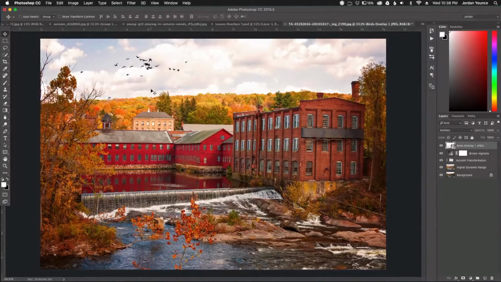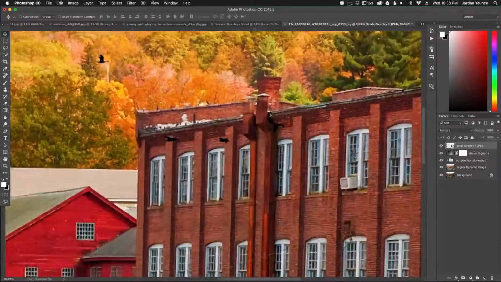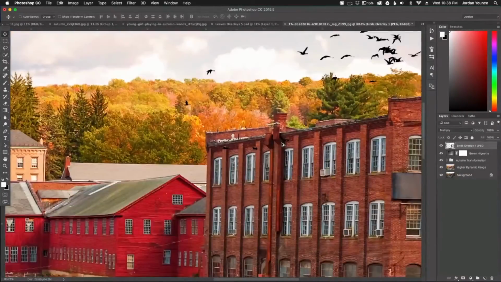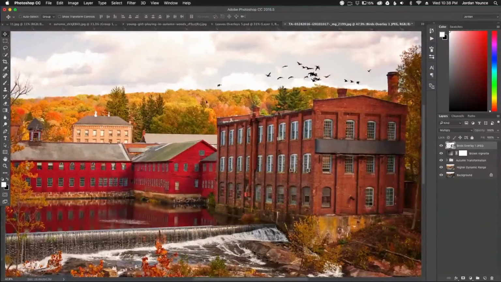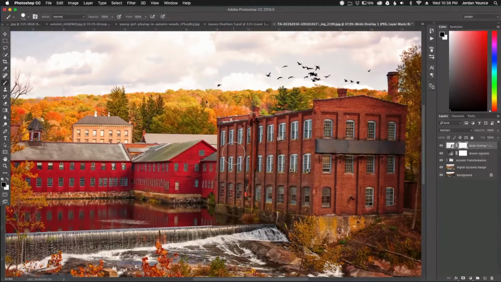Maybe I do want them over here. Who knows? But I want to put them right here. And you can see we have a couple birds that are in this building area right here. If we want those, that's cool. We'll just leave it the way it is. But if we don't want them, we can apply a layer mask, take our brush and change the color of our brush to black, make sure it's set to black, and we can just erase those away just like that.